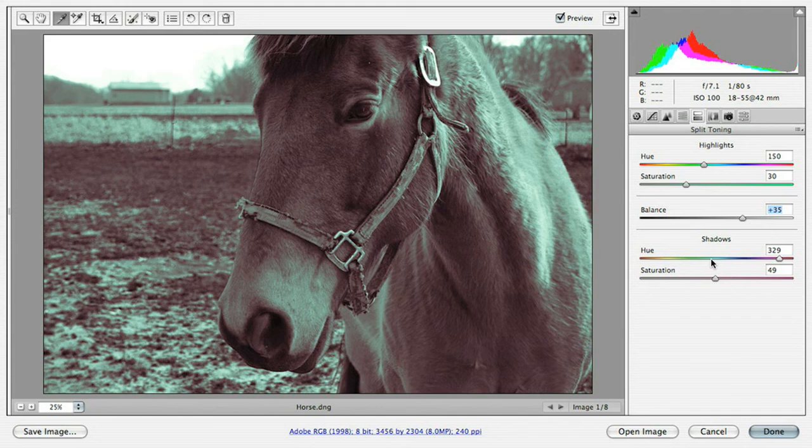Now that we've seen how to process all of our RAW files using Camera Raw 4, let's take a look at how to process non-RAW files by using Camera Raw. That's right, now in Adobe's Camera Raw, you have the ability to edit JPEG and TIFF files using the exact same controls here inside of Camera Raw.